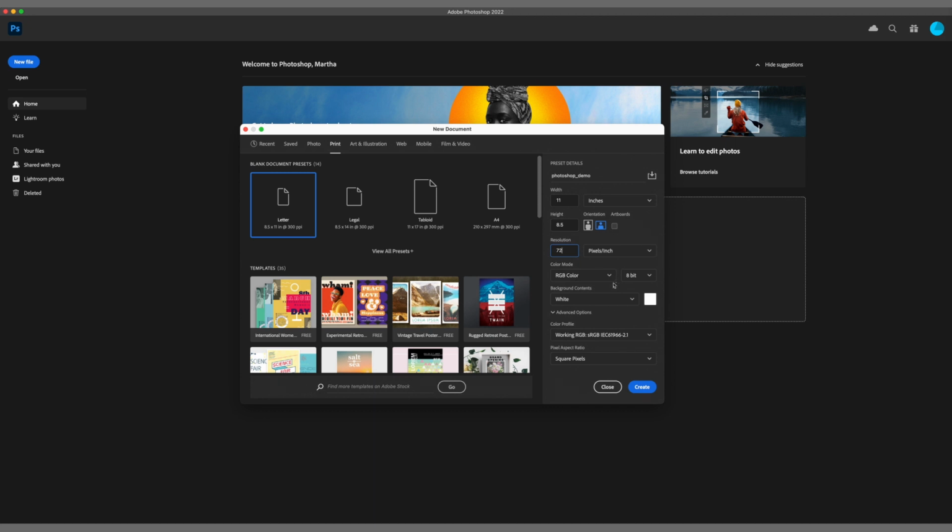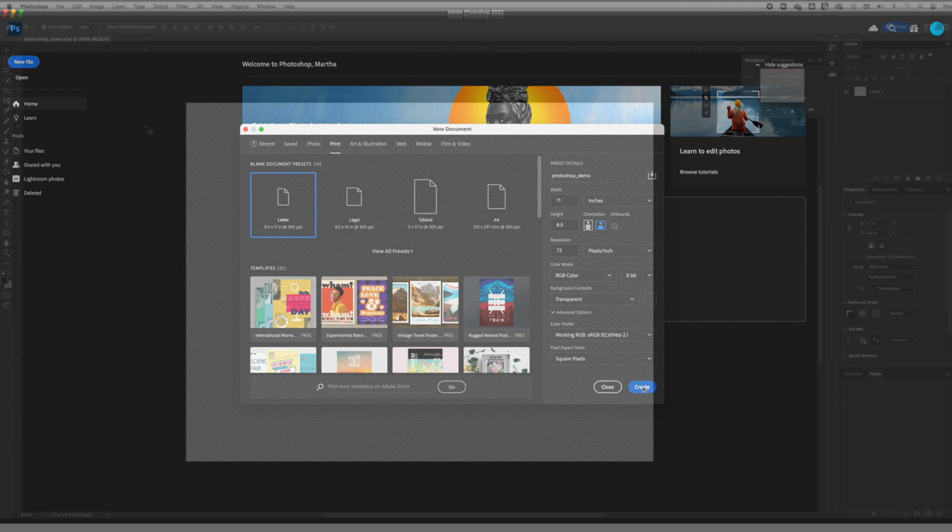The color mode is also dependent on what the file is going to be used for. RGB is for digital screens and CMYK is for printing. I am choosing RGB. If you're using a file that has uniform shapes and would like to use it with a transparent background, choose transparent for the background contents. When done selecting everything, click on Create.